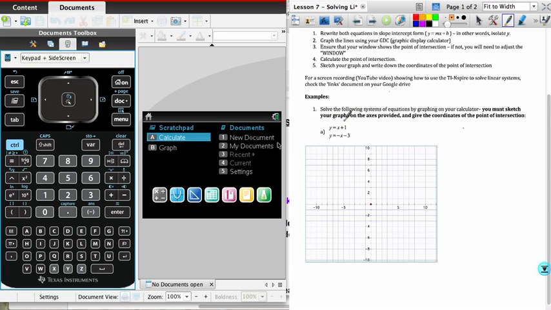As you can see, for the first example, our instruction is to solve the system of equations by graphing on the calculator. A reminder: we must sketch what the calculator produces on the axes that have been provided, and we are then going to give the coordinates of the point of intersection, which is the solution. The first step is to get each of these in y equals form, so we can enter it on the calculator.